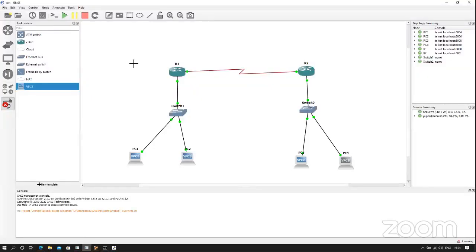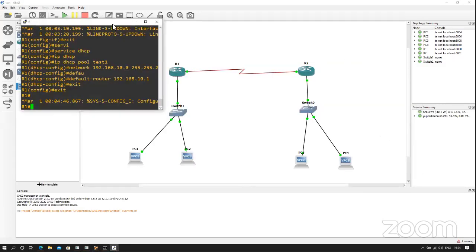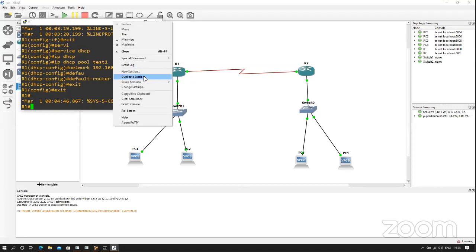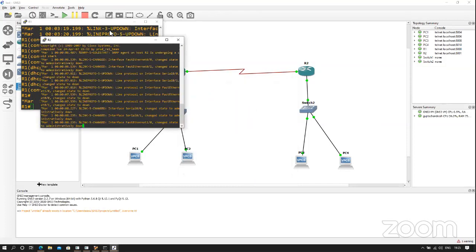Now, only up to this portion has been completed. We have to configure the second router and the systems as well. So let's connect to our other router. New session, localhost, 5001, telnet.